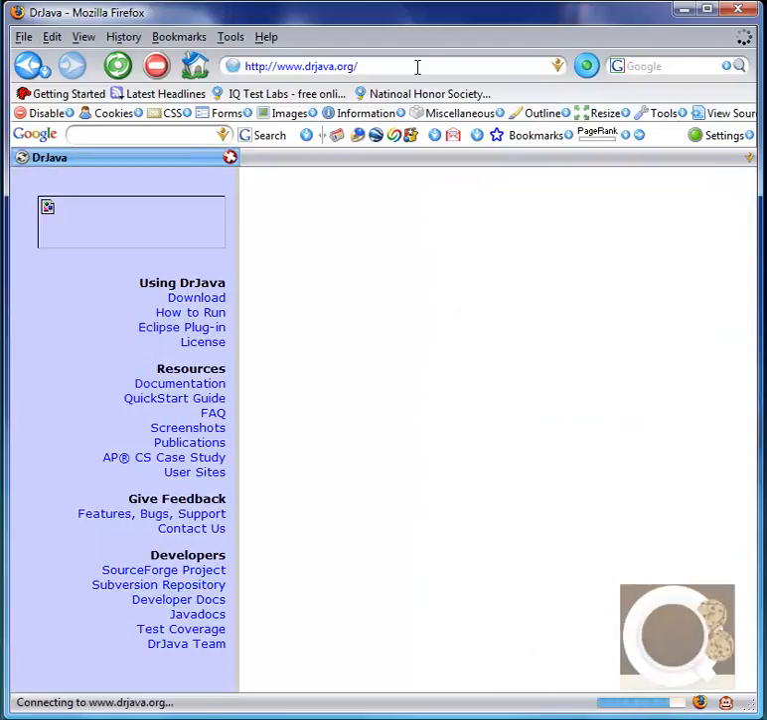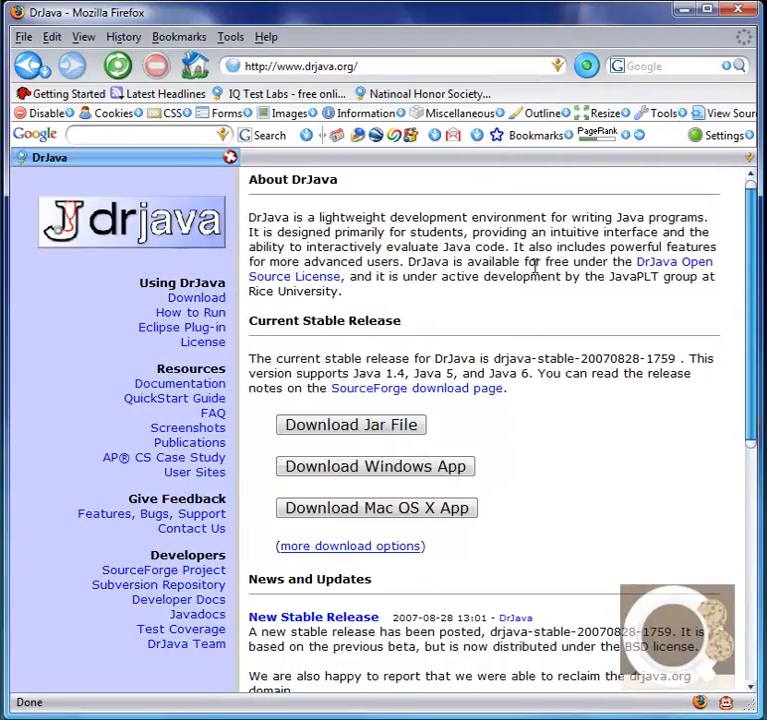www.drjava.org. Okay, and this is the website that hosts my favorite Java IDE. It's very plain Jane and simple, but it's also customizable, and it has this little thing called the interactions window, and we'll get more into that later.